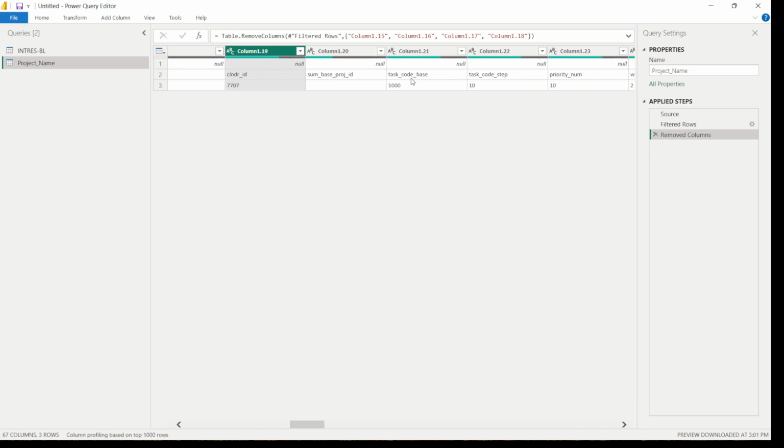This is the task code base. Whenever you start any activity, it will start with 1000, and when you add another activity, it will take 10 as a step. I mean every activity will be added by 10.